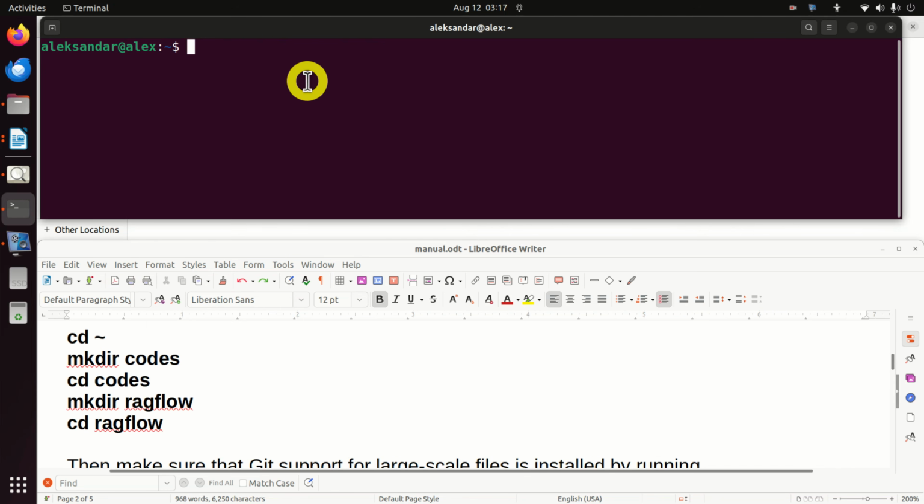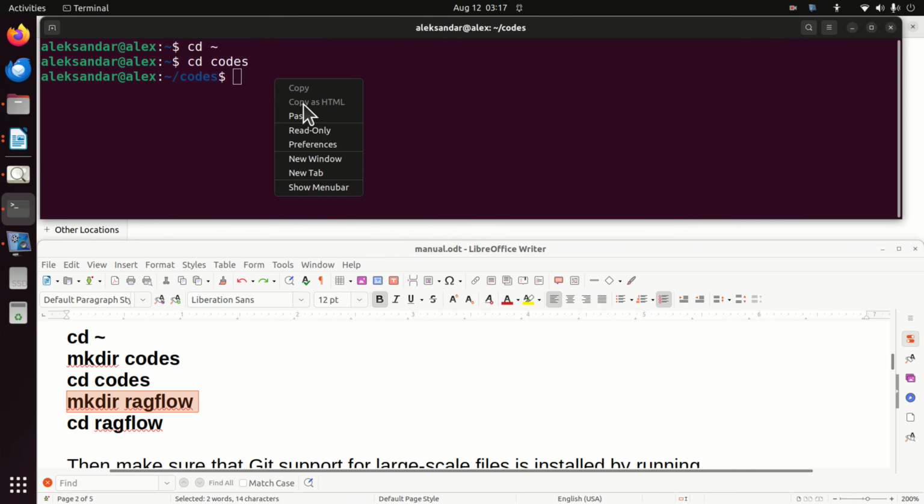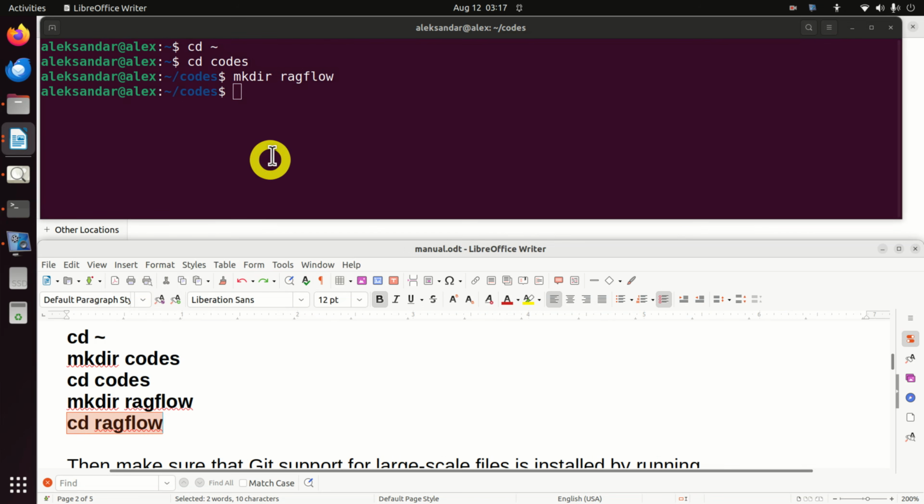The next step is to create a base folder for our project. To do that, first of all, execute this to go to the home folder. Then type this to create another folder called codes. I will not execute this command since I already have the codes folder on my computer. Consequently, you need to execute that, and then after that, go to the codes folder, and inside of this folder, create another folder called RAGFlow, and this will be the base folder for our project. And navigate to that folder.